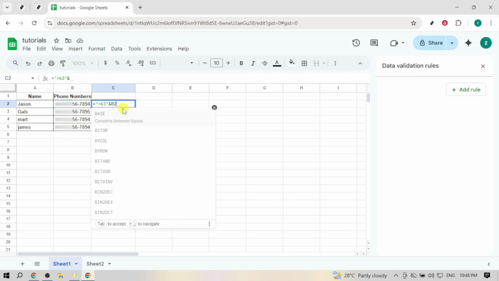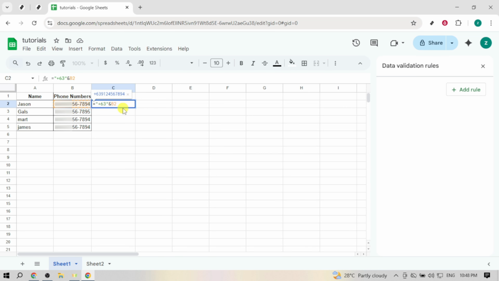Let's break down what that means. The equal sign tells Google Sheets you're entering a formula. The text inside the double quotes, plus 63, is the country code, in this case plus 63 for the Philippines. You should replace plus 63 with the country code you need. The ampersand is the concatenation operator, which simply means join this text to that cell's content. Finally, B2 points to the phone number you want to format.